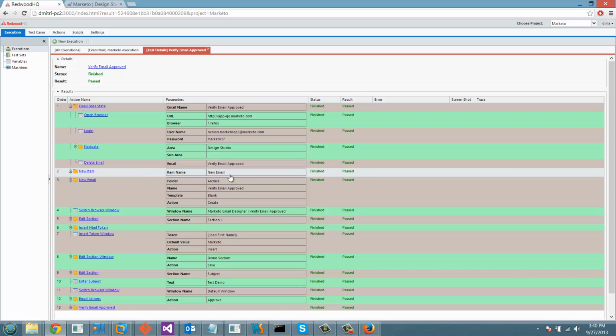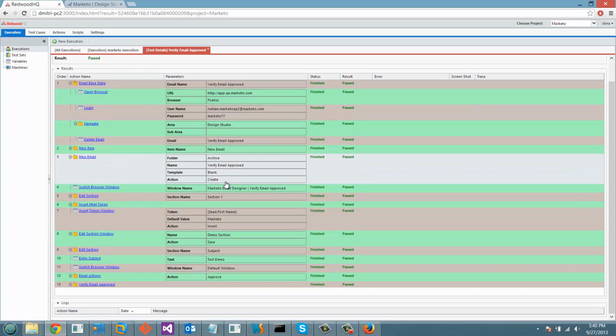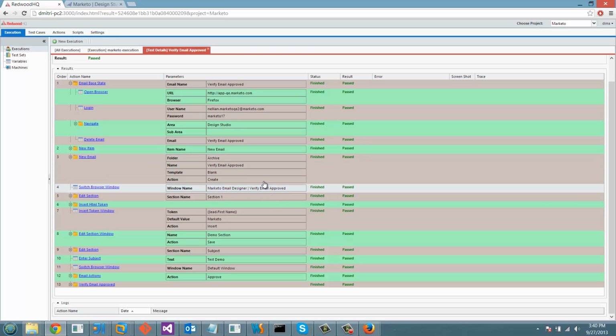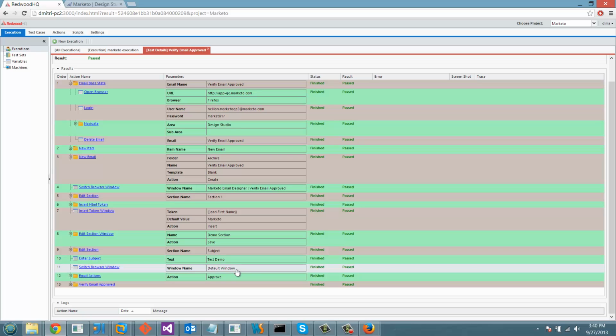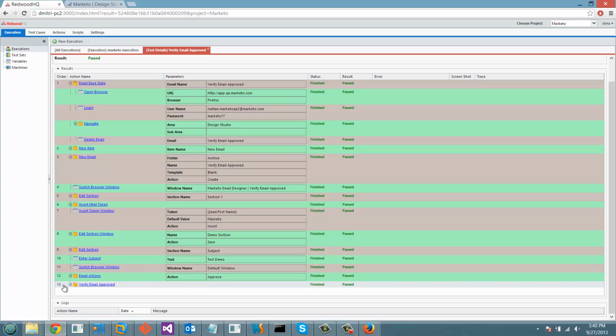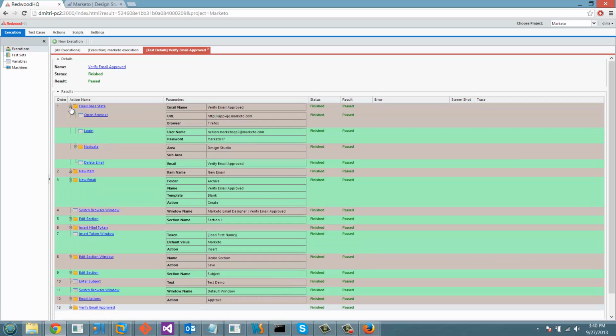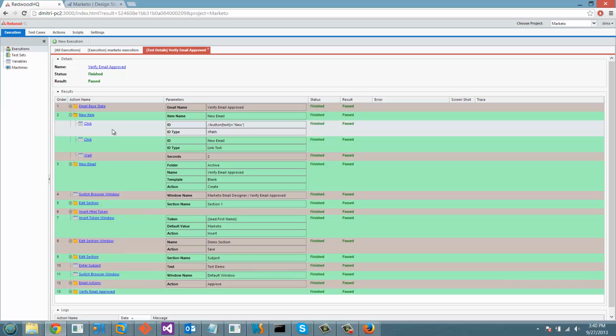Now we're creating a new item, which is an email. Here are all the properties of the email. We switch to the new browser that's expected to be open. We edit our section 1, we insert our token, we save it, we edit a subject, we switch back to the default message, we approve, and we actually verify if the email was approved.